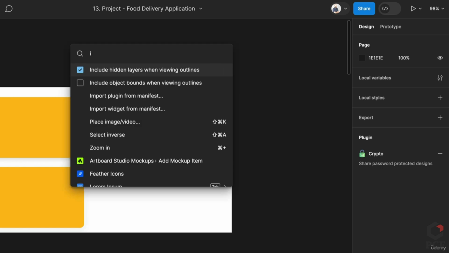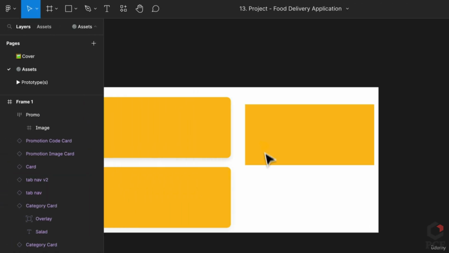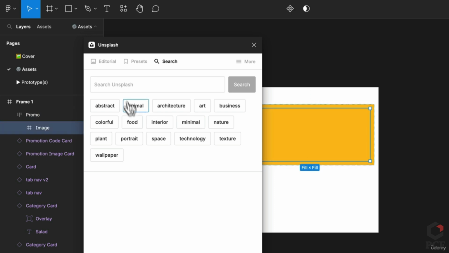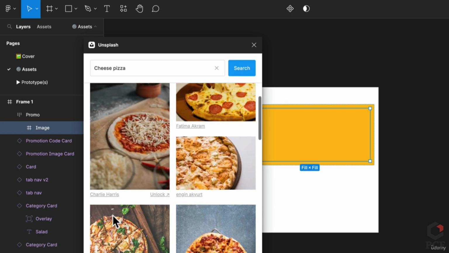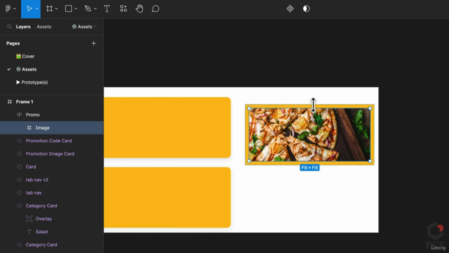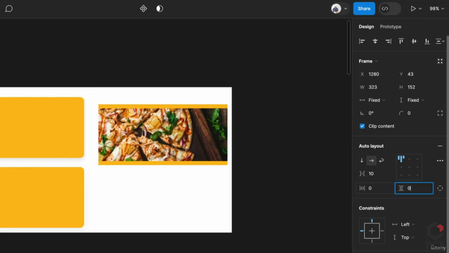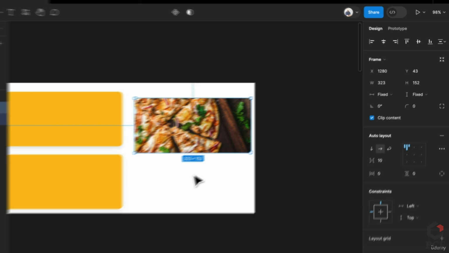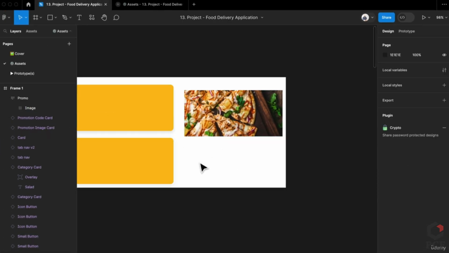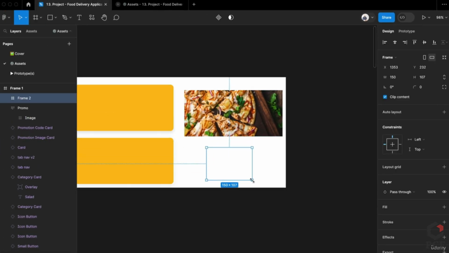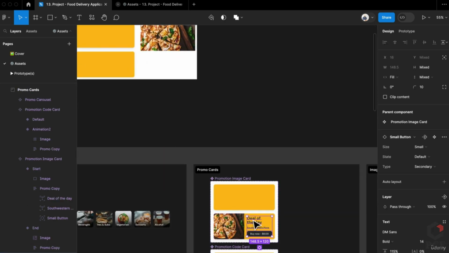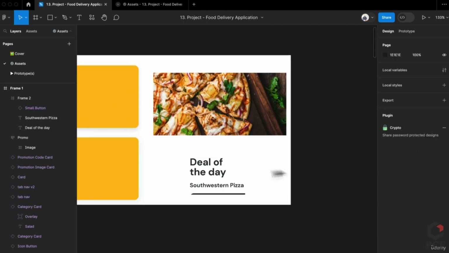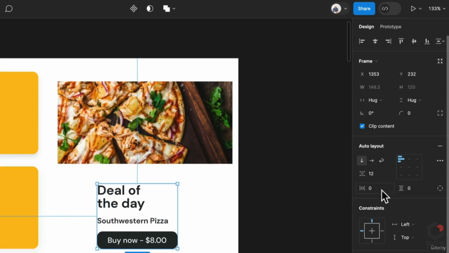And let me go to Unsplash. And let's just get like a cheese pizza. So we have that set up. We don't need any spacing between things. We're going to handle that with our own containers. So there's that. The next thing I'm going to do is create another container. And I mean, we can probably just take these pieces of content and throw them in. So this is like my deal of the day thing.